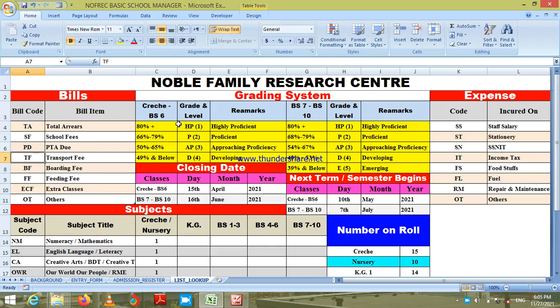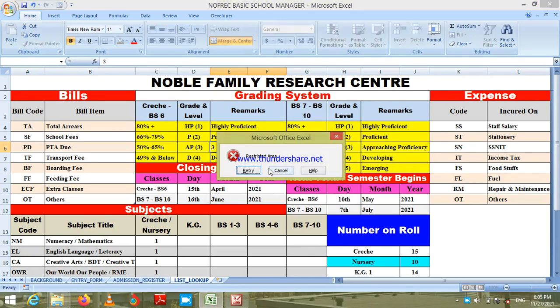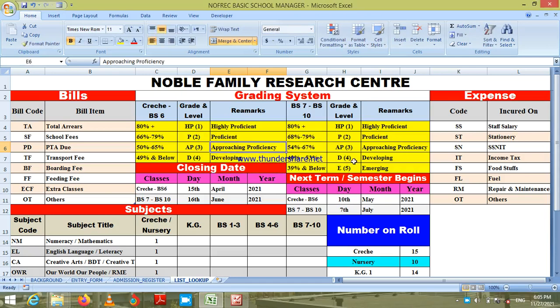Then you have the grading system. This grading system, the part of the grading system shouldn't be changed. No editing, entry, deletion should be done in the grading system. It has been coded. So if you dare to change it, it's a restricted area. No part of this grading system should be changed.